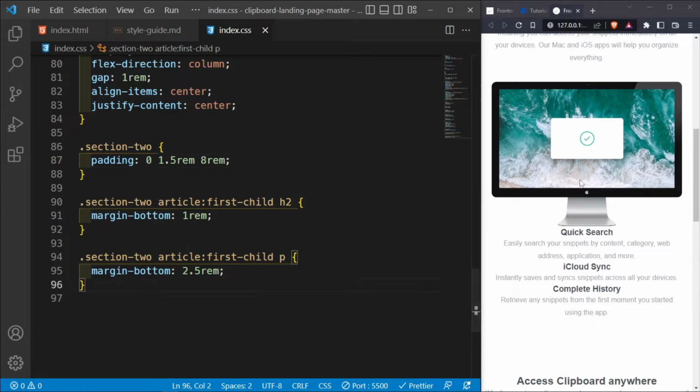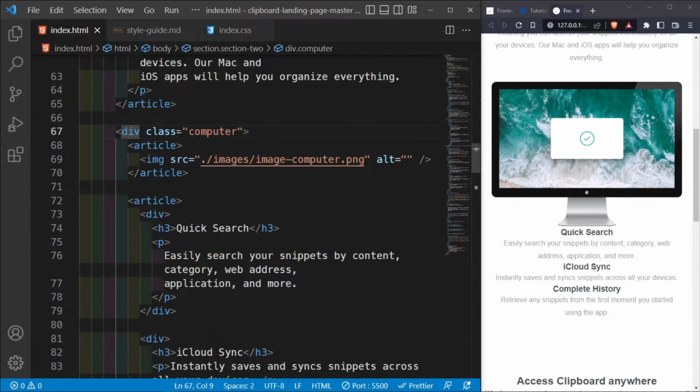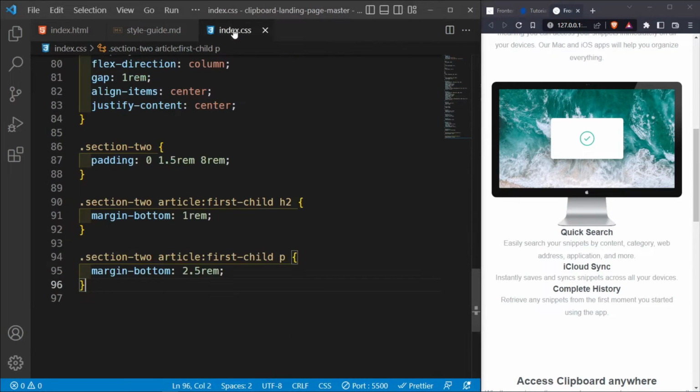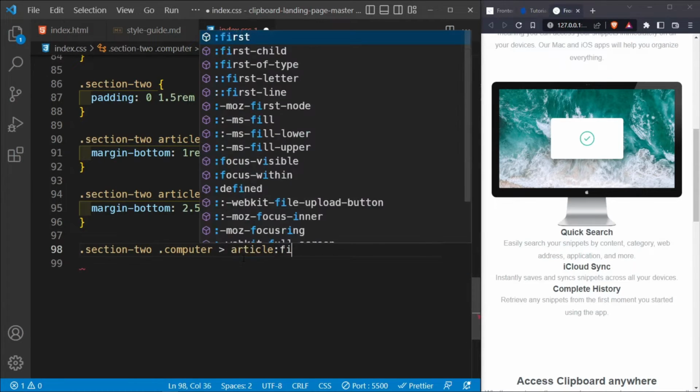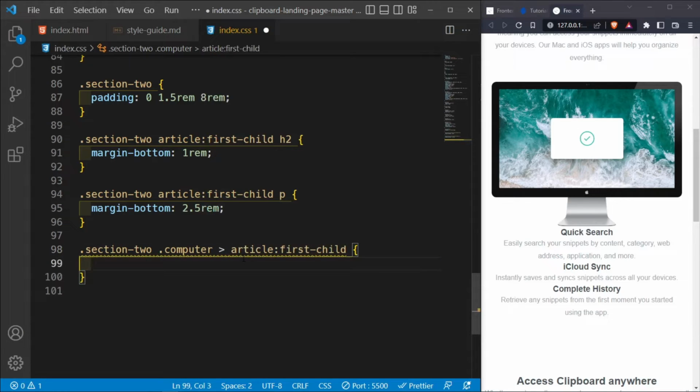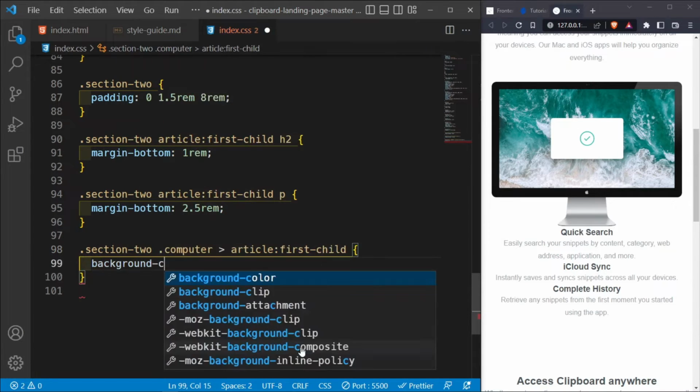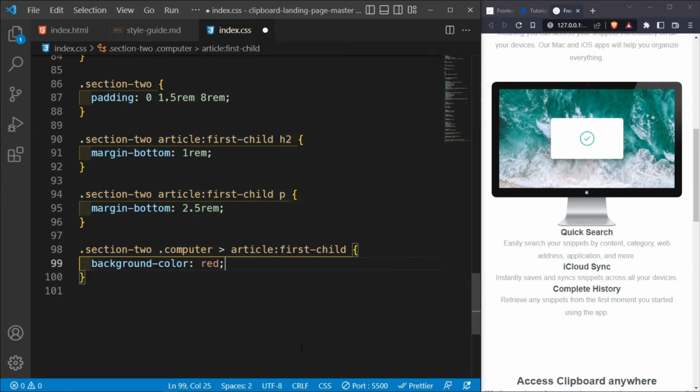So we're going to go inside this div. Is it a div? So the div with the class of computer, and then access the first article and push away from these other ones. So let's go ahead and do this. I'm going to say that for section-2, I want to access the div with the class of computer, and then I want to get the immediate article, which is the first child. And then I'm going to say, just to test it, let me say background color and set it to red. Okay, so we are on the right article, you can see right here.